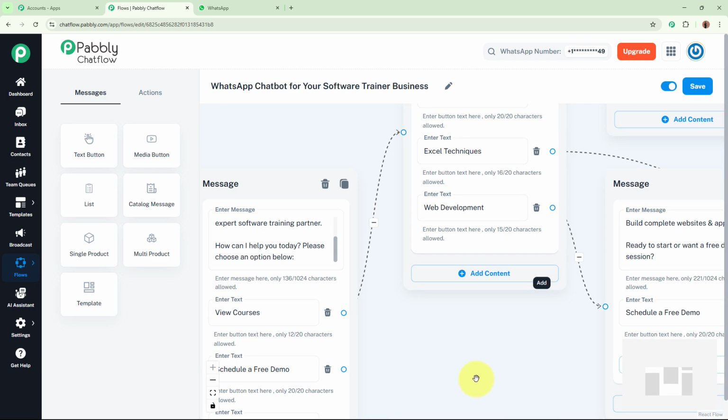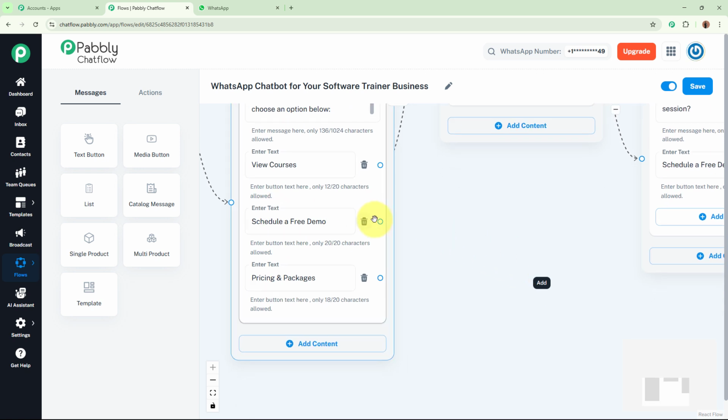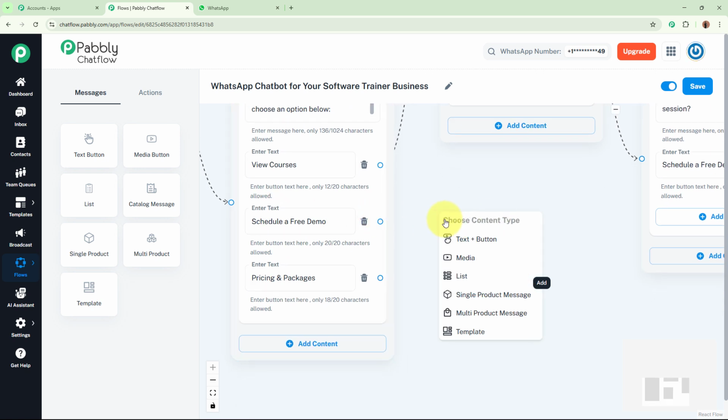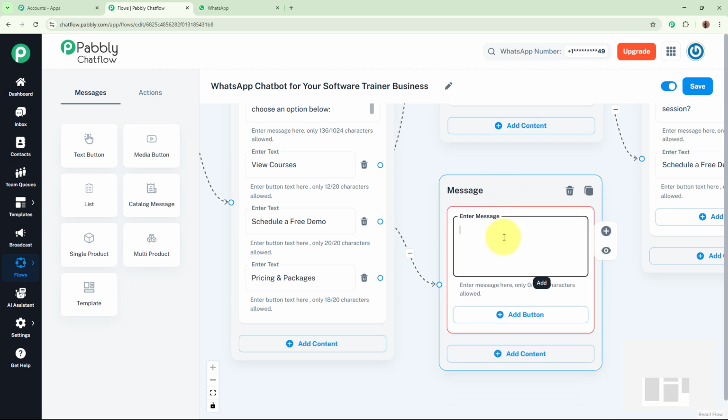So now let us set up the schedule a free demo message right here. For that, simply from this point, drag it and drop it in this field. Content type over here is going to be text plus button, and for the message over here, I'm going to write it as. So this is the message that I have for the schedule a free demo. Awesome. To book your free demo with Tech Tutor Hub, click the link below.